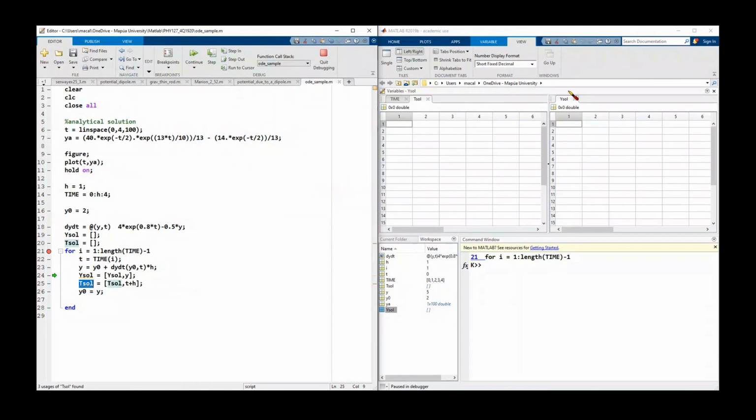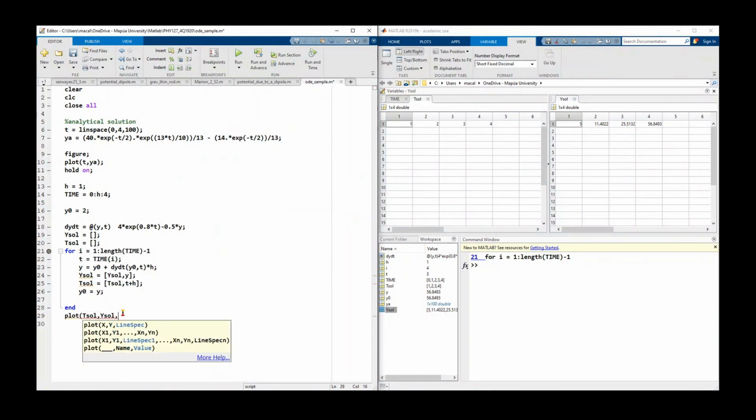Okay, so if we're going to look at these two variables, when I step it, may 5 dito. And then t sol will be 1. Okay, and then we continue until the end. So this is now your solution. So that at the end, we can now plot t sol and y sol. Let's say black circle, and then base color is black. Okay, so save again. So let's try to run.